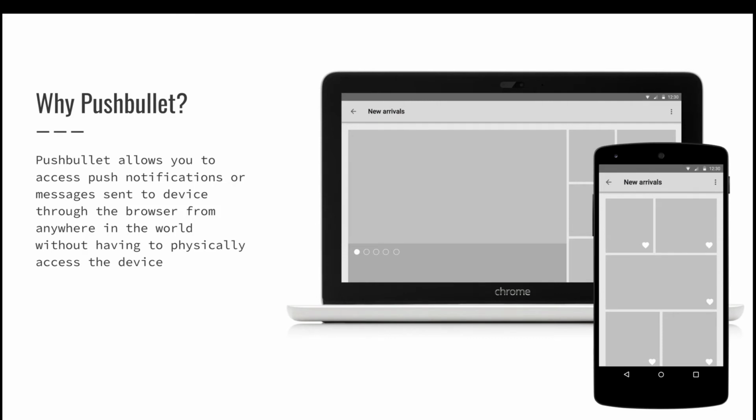So now let's try to understand why Pushbullet. Because Pushbullet allows you to access push notifications or messages sent to your device, which include any random messages or OTP. You can access them from the browser from anywhere in the world without having to physically access the device, which is really an awesome flow.